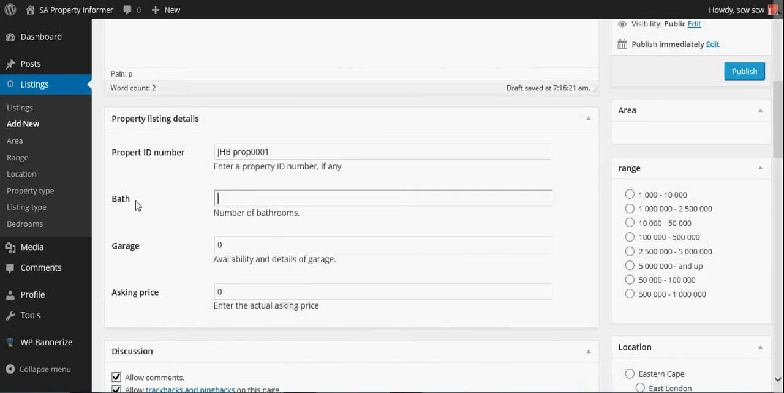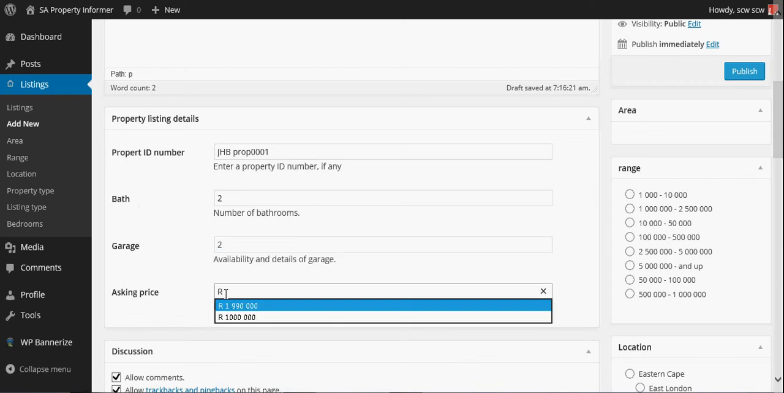How many baths does the property have? It has, let's say, 2. How many garages? Let's say 2 as well. The asking price, you have to put the rand value next to it, and then keep writing whatever else you want to according to what the sales price is.